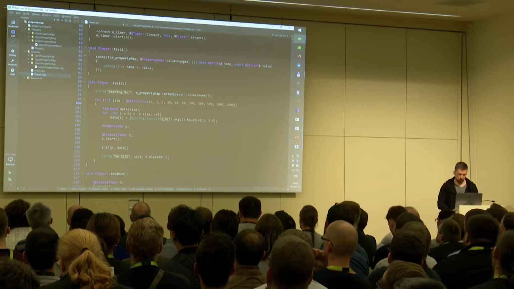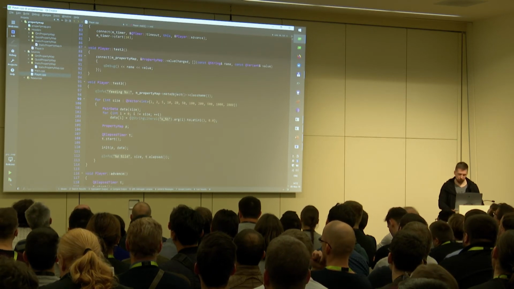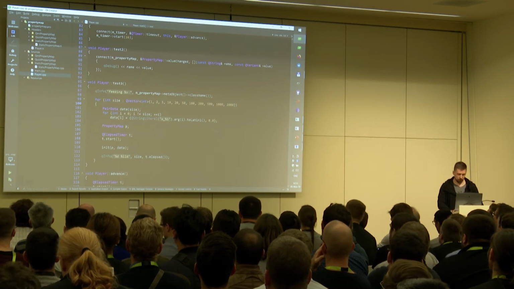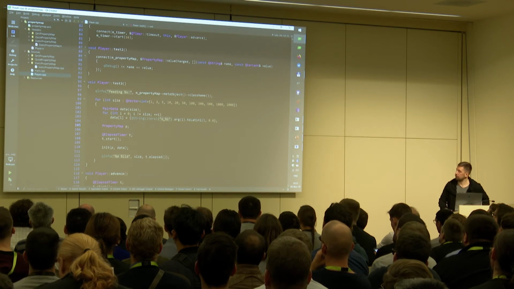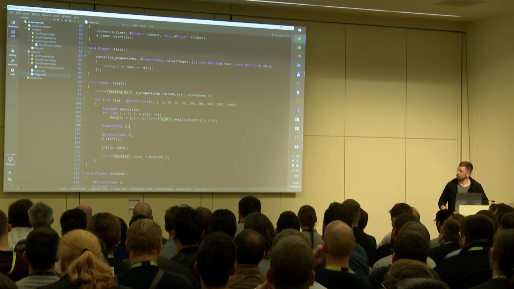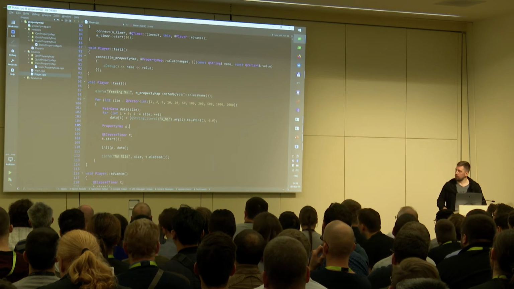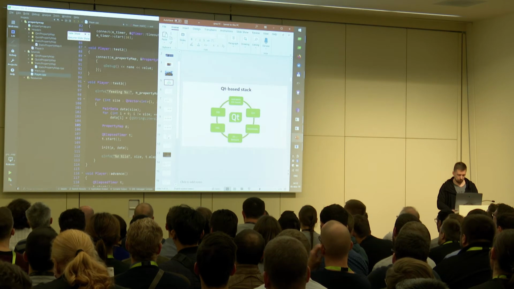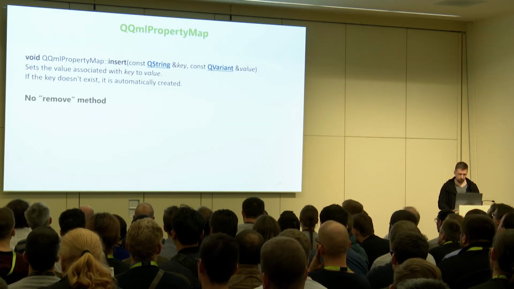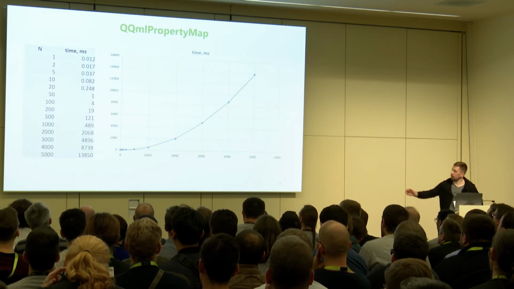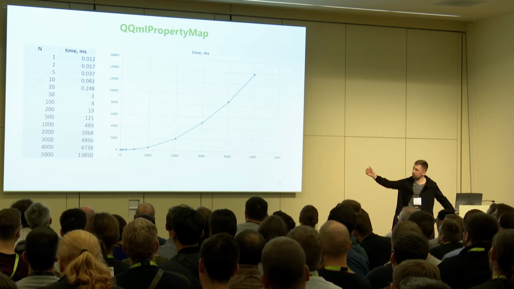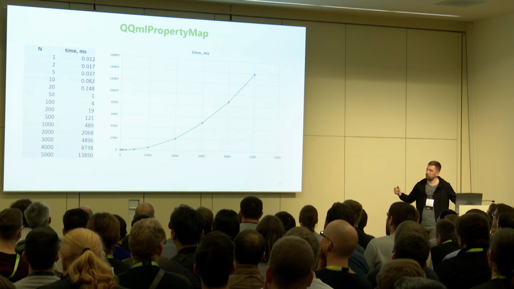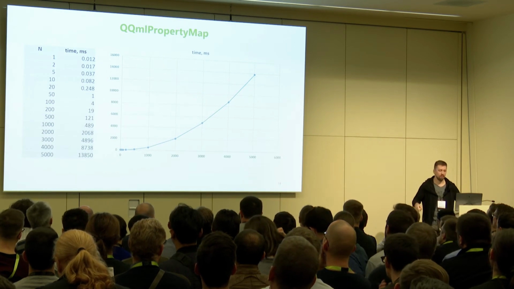It looks as follows. I have an exponential scale of numbers: 1, 2, 5, 10, etc. I'm creating a property map and trying to insert that number of properties into it, and measuring the time it takes. And after putting all these points on a plot, I can see a nice-looking curve commonly known as a parabola. And that effectively tells us that the algorithm inside is proven to be n-squared.